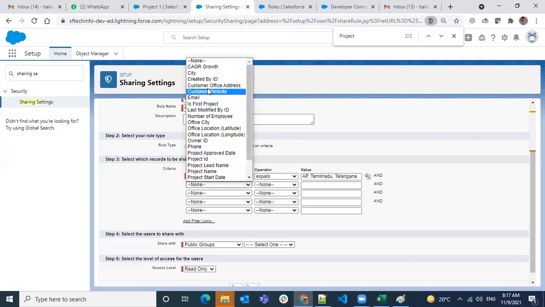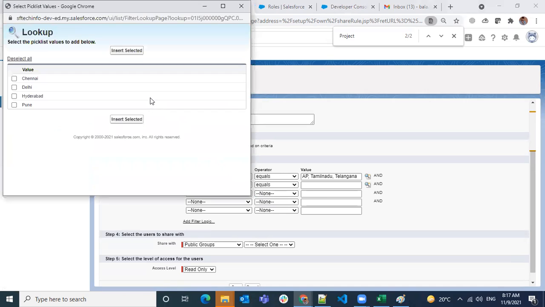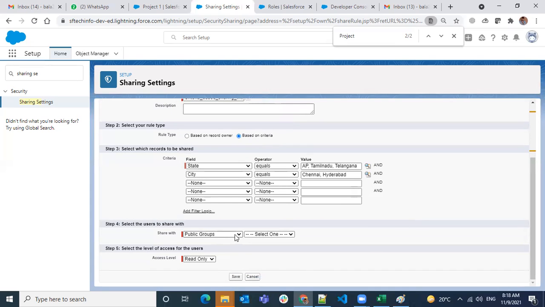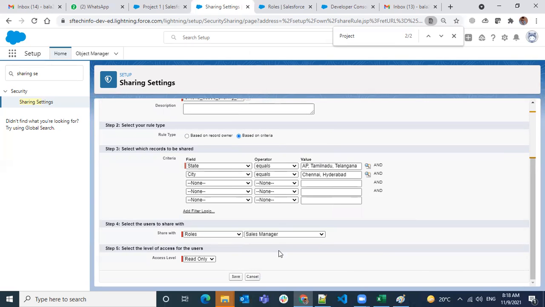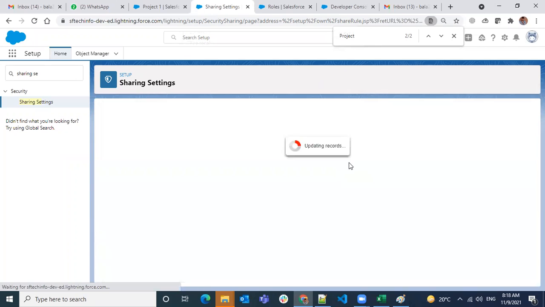Okay, and if the city is equal to, what are the values we have? And then share with the public group or a role called sales manager. I want to do it as read only, and click okay. Sharing access will continue in the background. You will receive an email notification upon completion. You want to continue? Okay.